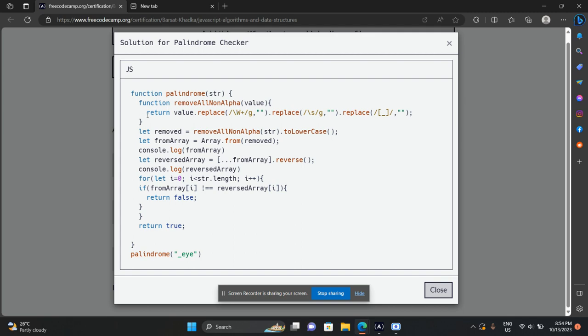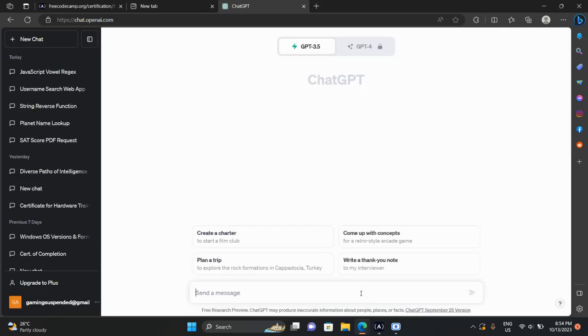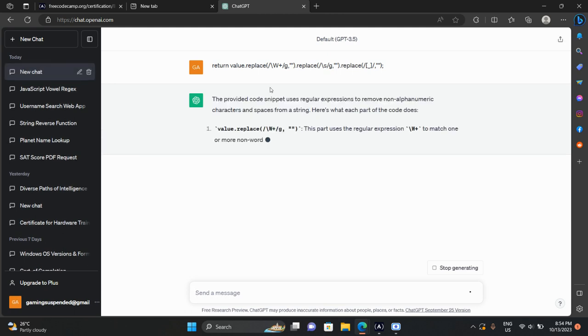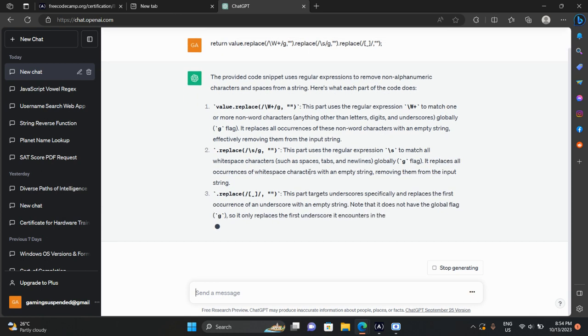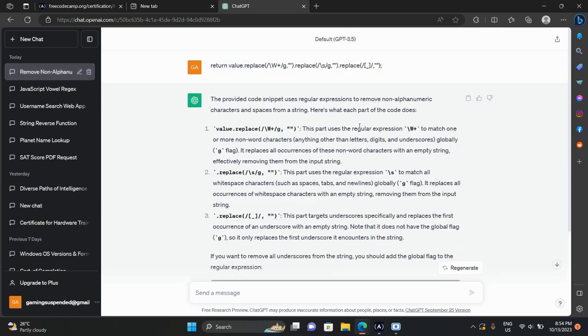What is this? I forgot myself because it's been a long time since I have stumbled upon JavaScript. So, match one. The value that replaces this part uses a regular expression to match one or more non-word characters. Replace all occurrences of these non-word characters with empty strings, efficiently removing them.